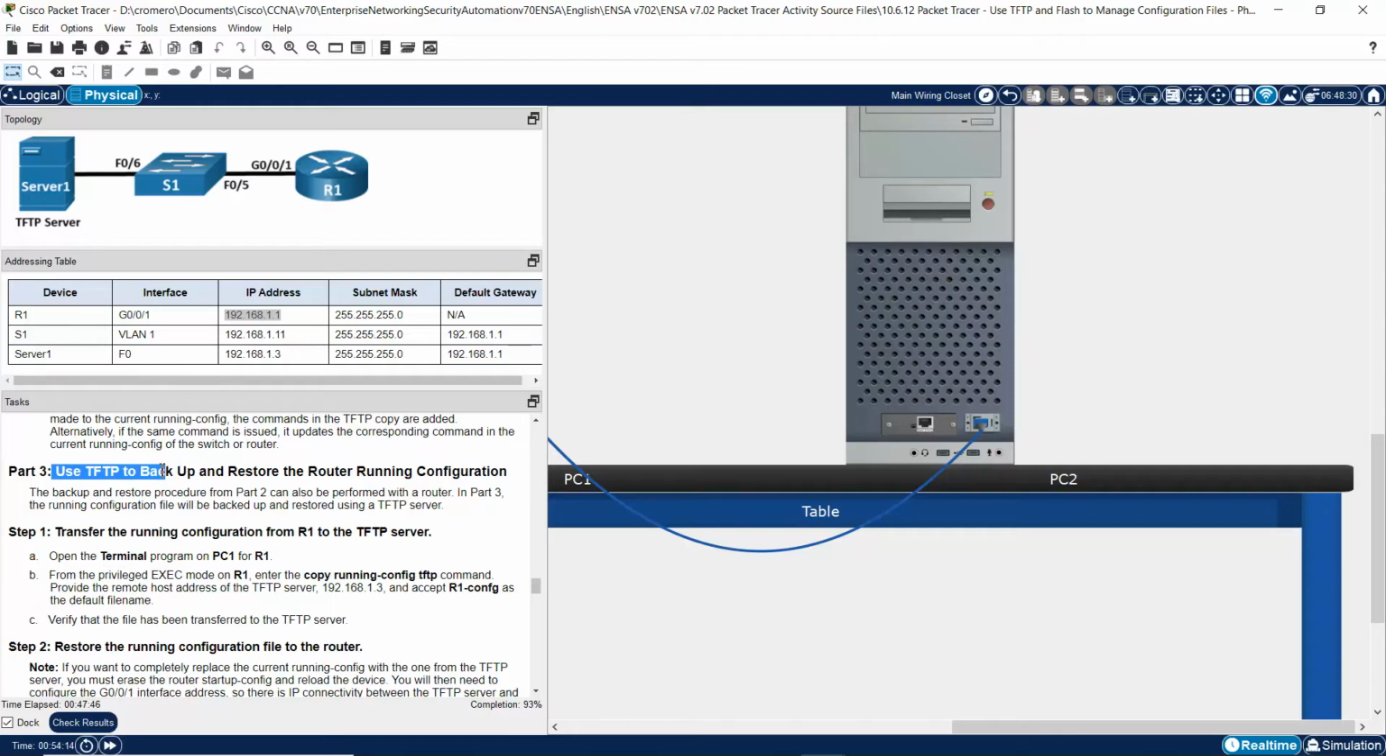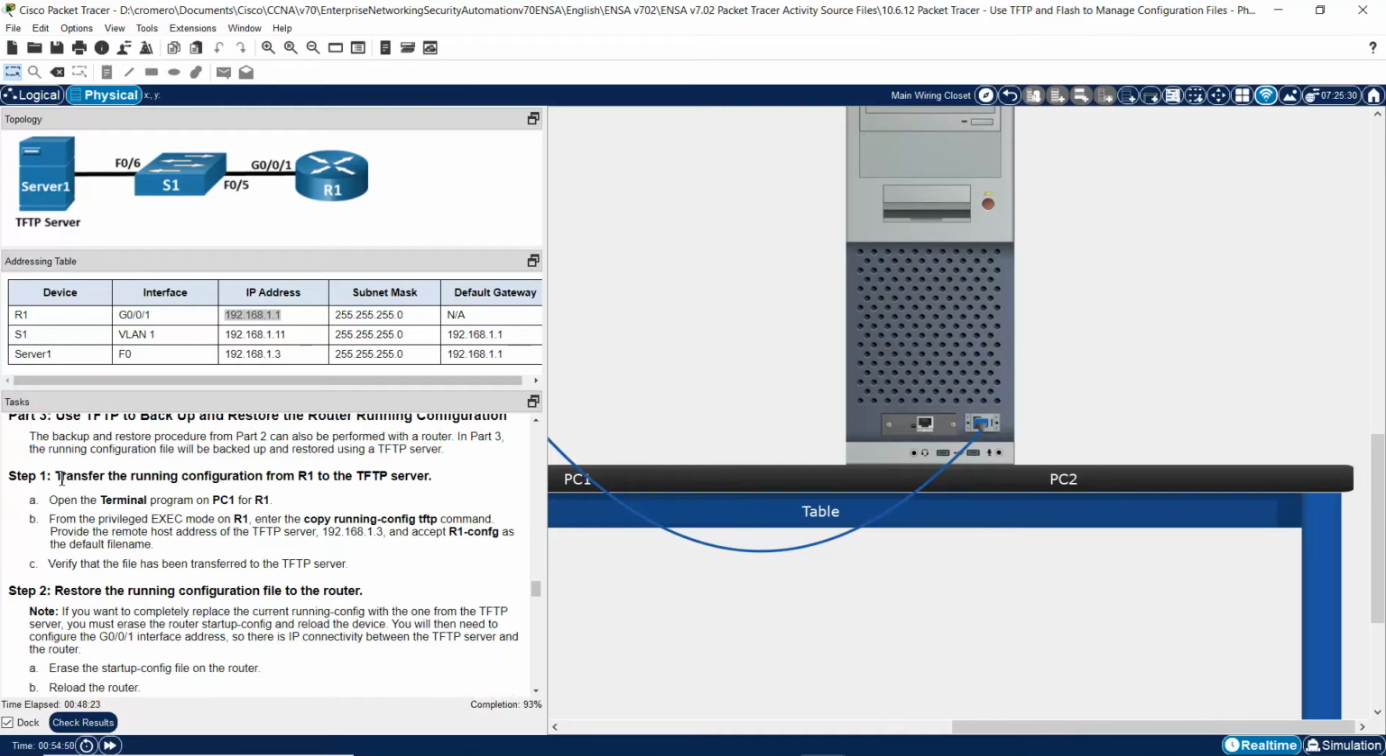Use TFTP to back up and restore the router running configuration. The backup and restore procedure from part 2 can also be performed with a router. In part 3, the running configuration file will be backed up and restored using a TFTP server. Transfer the running configuration from R1 to the TFTP server.